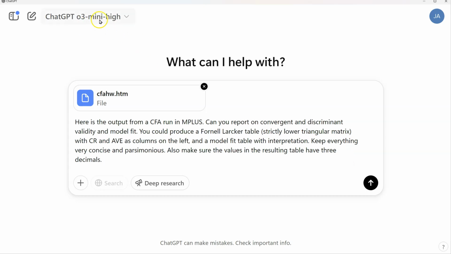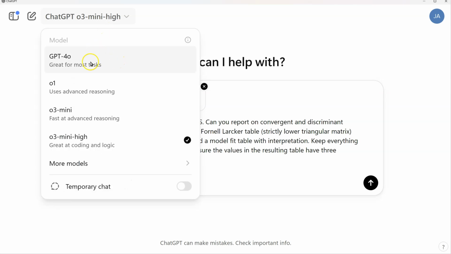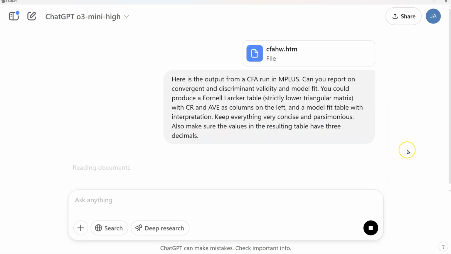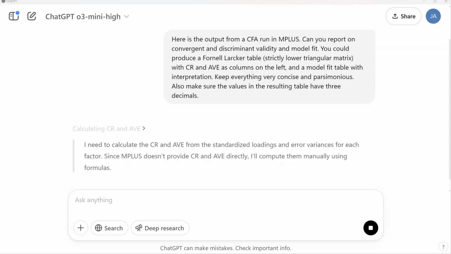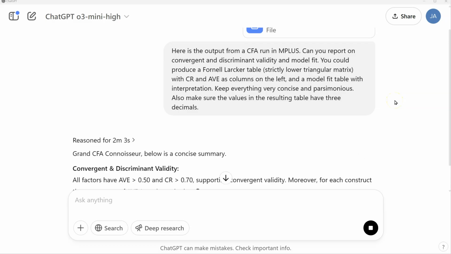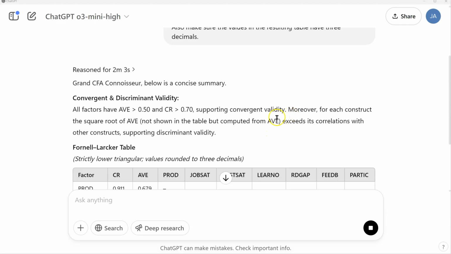Again, I'm using O3 Mini High. Do not try to do this on one of these other models like 4.0. It probably won't work. So O3 Mini High, I believe, works. Let's run this. It's going to think for a while, so I'm going to speed this up. And look at that, it reasoned for about 2 minutes, and here's what it comes up with.